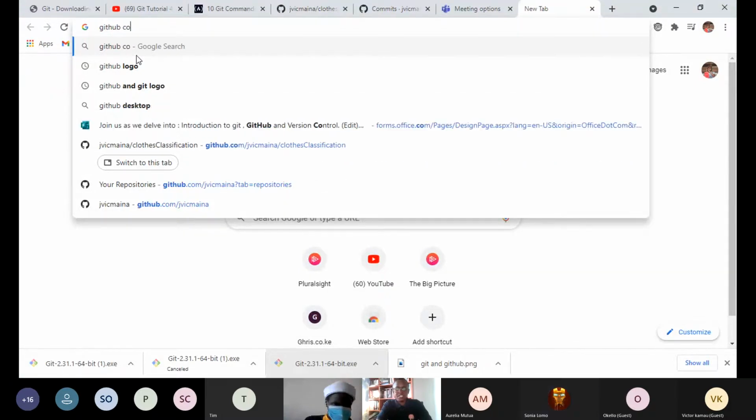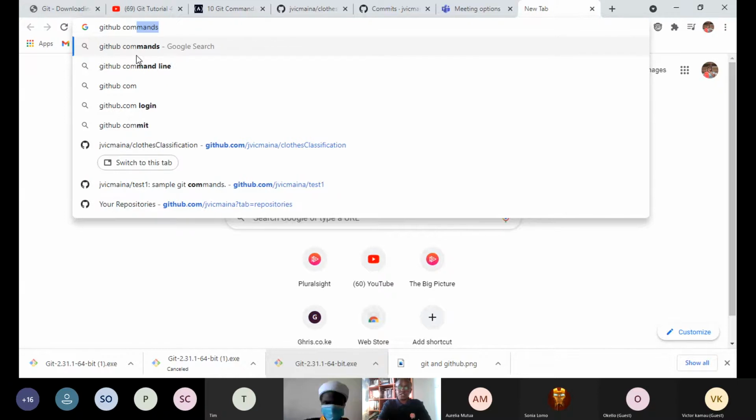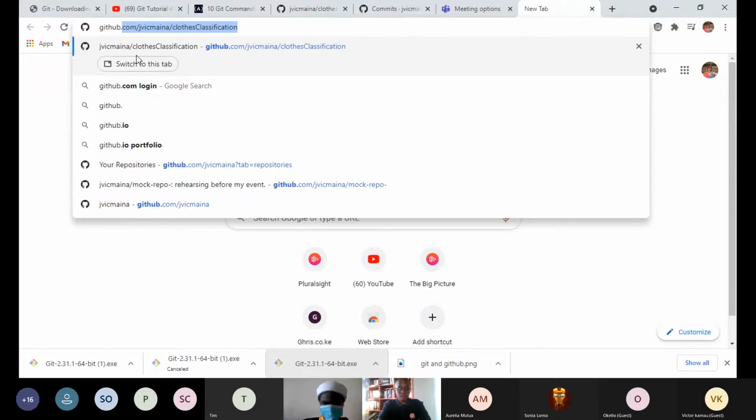Yeah. Okay. So as I was saying, GitHub uses Git to track changes as you develop apps and do stuff like that. GitHub basically uses the concept of Git. And I'm going to show you how to create an account. GitHub.com.